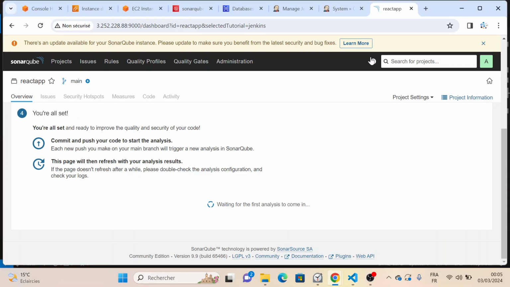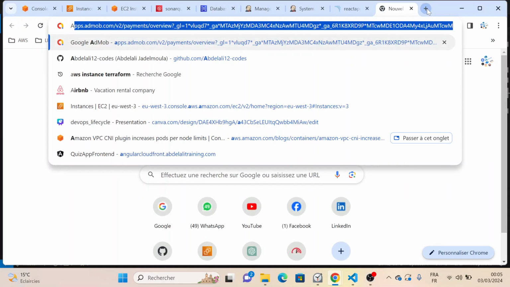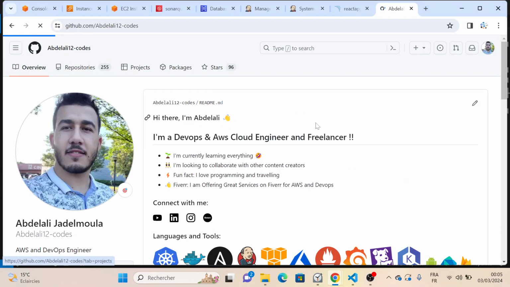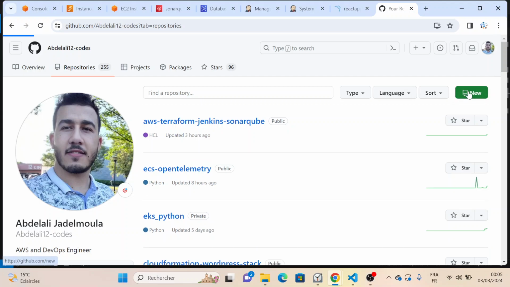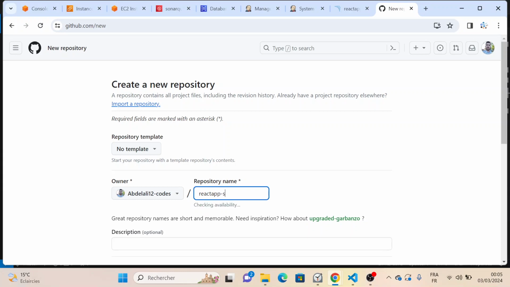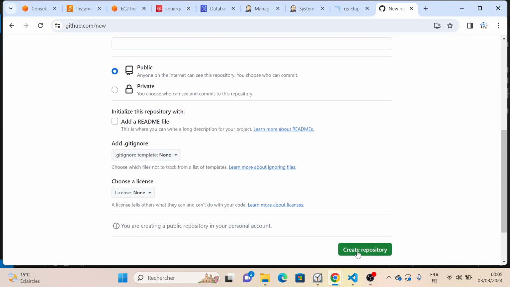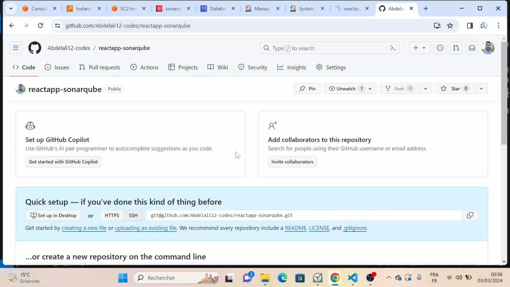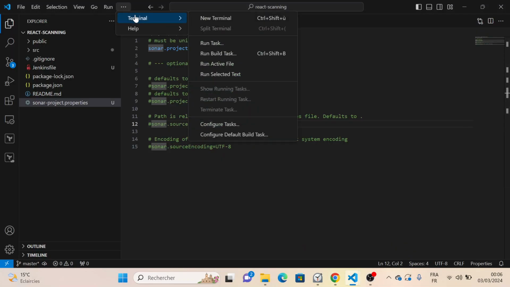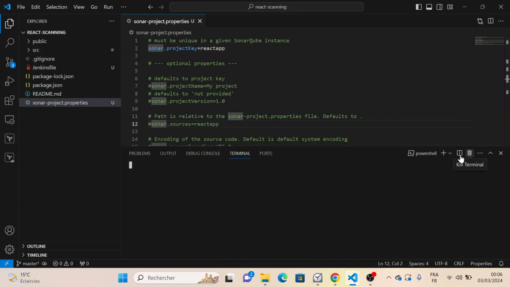So for that, I will go to my GitHub repo. Create a new repo. And I will call it ReactApp Sonarqube. Scroll down and then create it. I will choose SSH because I already copied my public keys here. That's why I prefer to use SSH. And I like to use Git Bash instead.